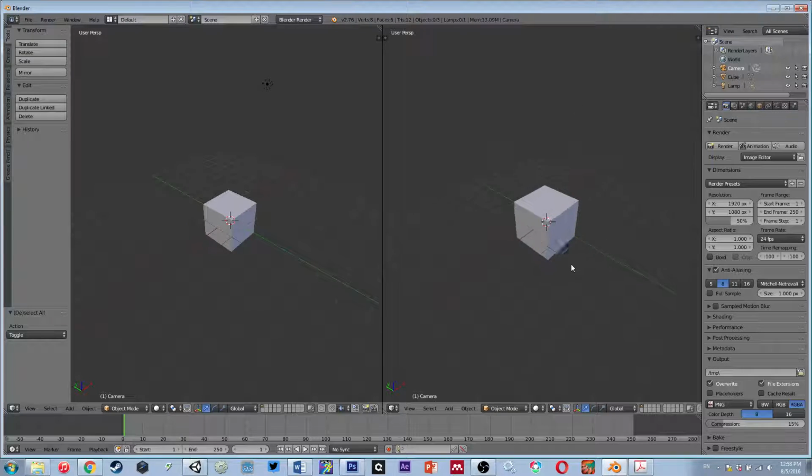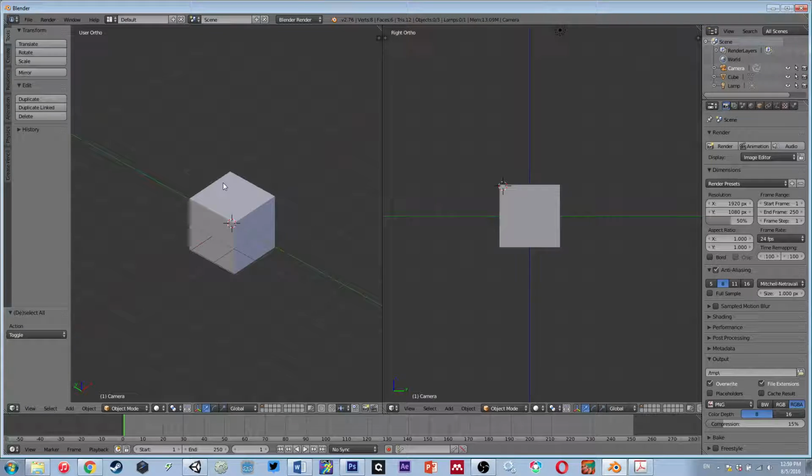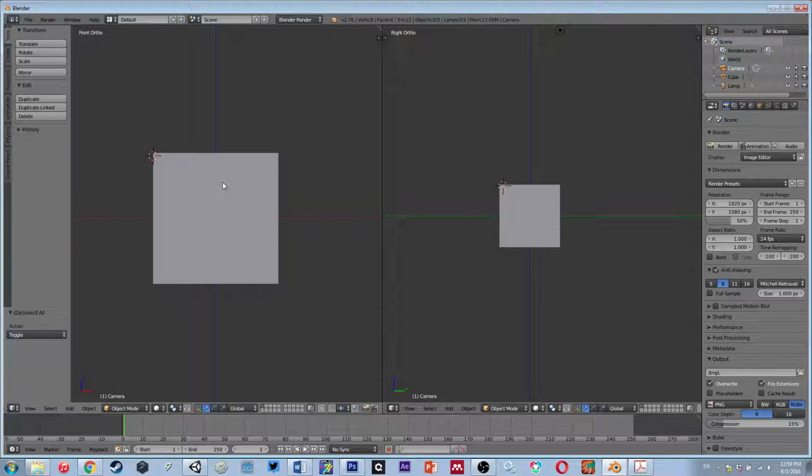So once you have just 2 editors here, use the 5 key on the keyboard to turn off perspective on both. Make one of them, I like to do it this way, you're free to do whatever you want, I like to have a right view and a front view. That's just me. The other thing I should cover is this crosshair thing here that I'm clicking around with the left mouse button. This is called the 3D cursor.